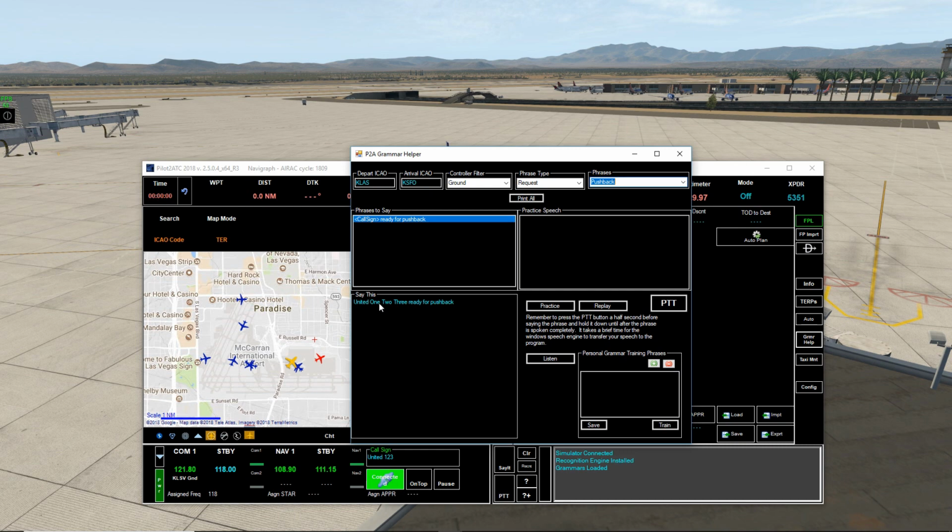And then you can listen. So this is basically what you have to say. First you can listen here by clicking listen. United 1, 2, 3 ready for pushback. So that will give you an idea how the phrase sounds. Then you can click on practice, and a window will pop up, and you click OK. And now if you hold the PTT button and try to read this one, see, it says practice speech. Let's try to do that. United 1, 2, 3 ready for pushback.